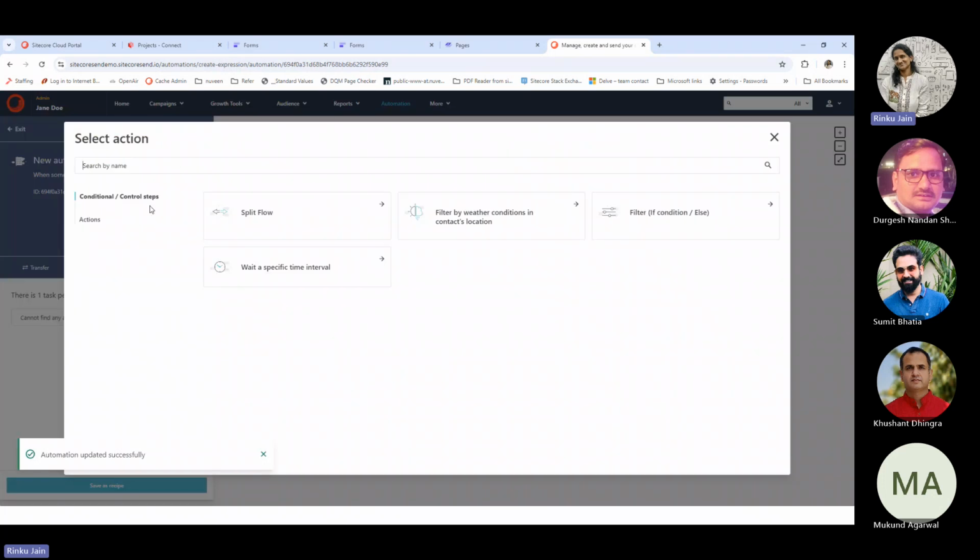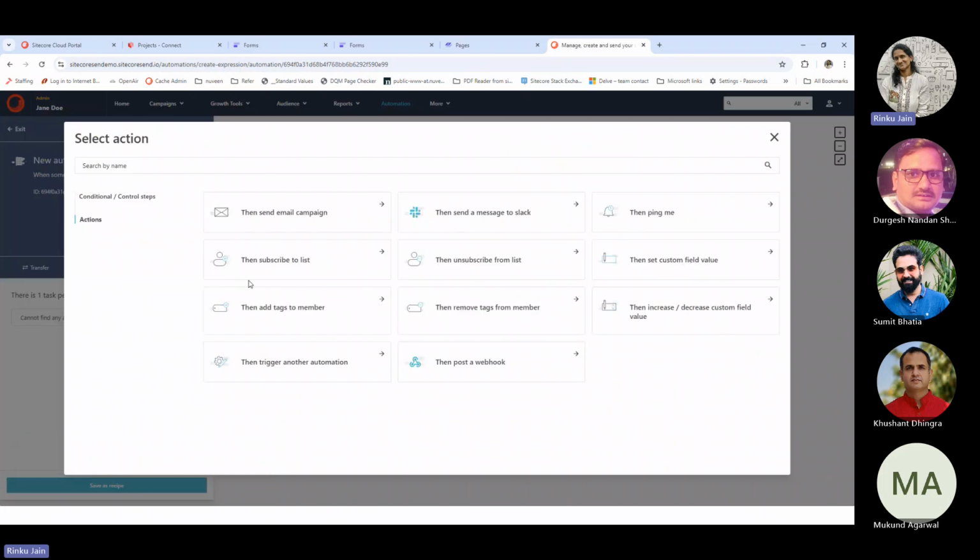I can click on this and then I can either add conditions or simply add the action. So either no, I'll say then ping me. So in that case, it will give you the option to directly send the email to the list of people over here, and I can simply say send an email campaign. So in that case, it will give you the opportunity to configure your email. So similarly, we have other different options. You can explore that too.